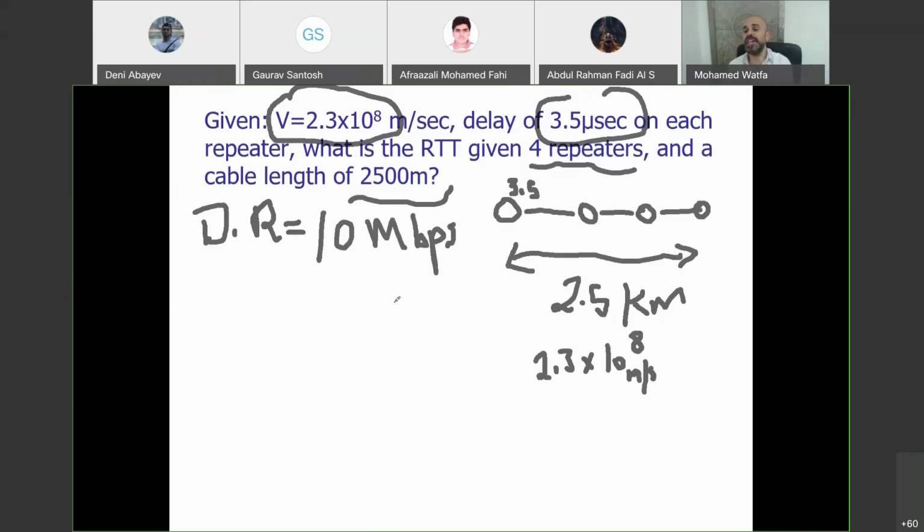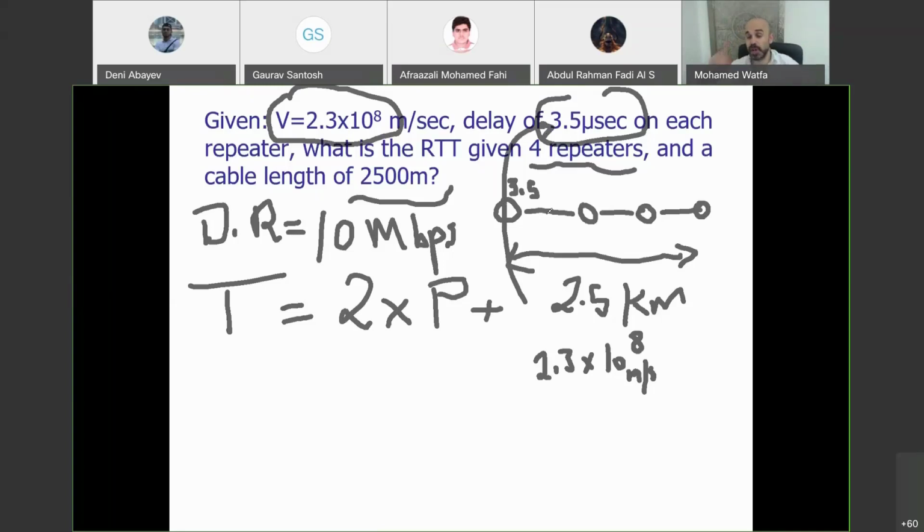Okay, so using these numbers, we want to find the minimum frame size. We said, okay, it's easy. Transmission time should be at least double the propagation time, plus any delays we have. Of course, we have some delays here. So if I do the math, I can find the minimum frame size that I need to guarantee that if I send and a collision happens, I know about it.